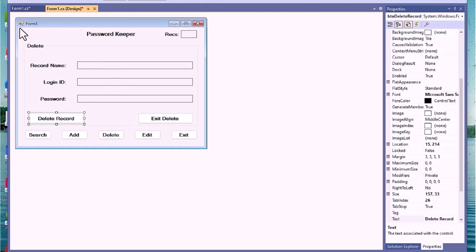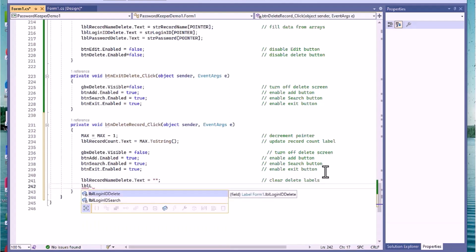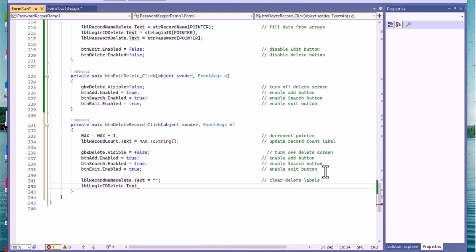So we're going to go ahead and do that by simply going into this code and saying that LBL record name delete .text is equal to quote quote. Clear delete labels. LBL login ID delete .text is equal to quote quote, and LBL password delete .text is equal to quote quote.